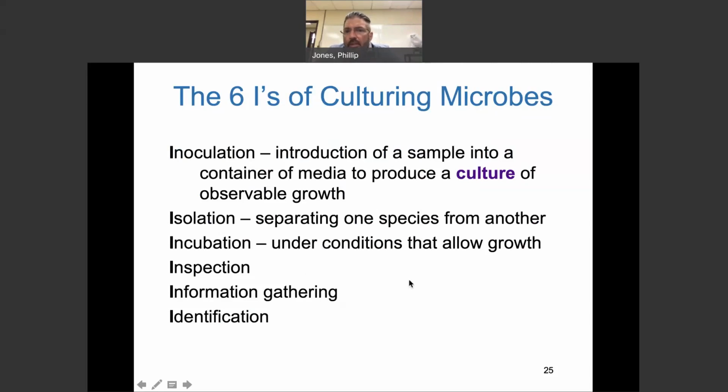Isolation: separating one species from another. When you do your streak plates properly, they should have different colonial morphology, and that colony came from one single bacterium that we were able to isolate through the streak plate method. Through binary fission, it made enough of them to make a pure culture, an axenic culture, right?